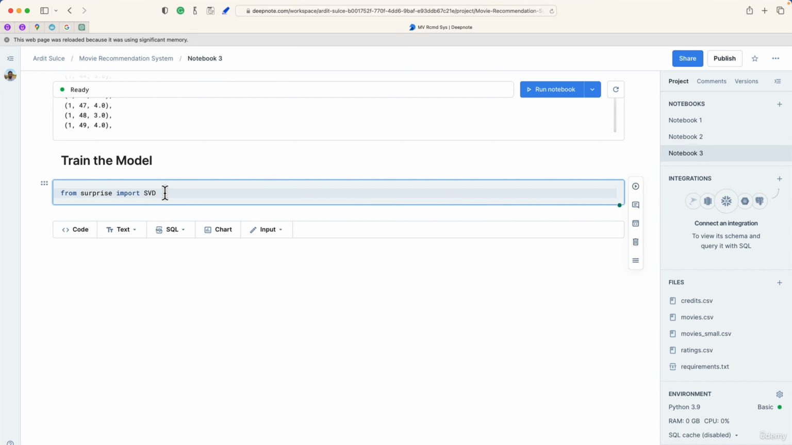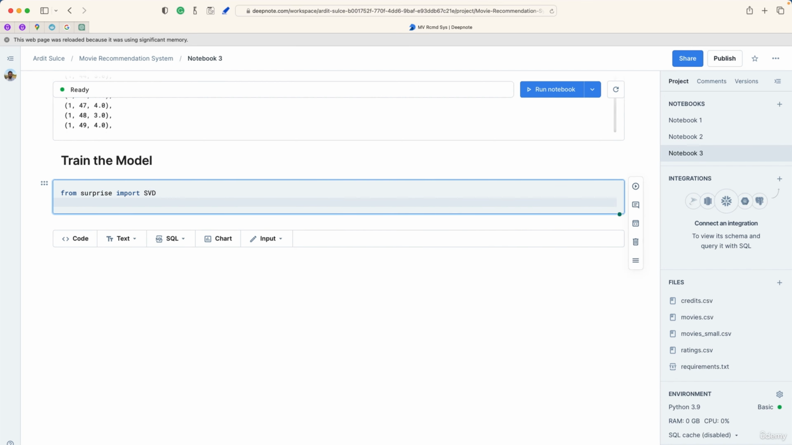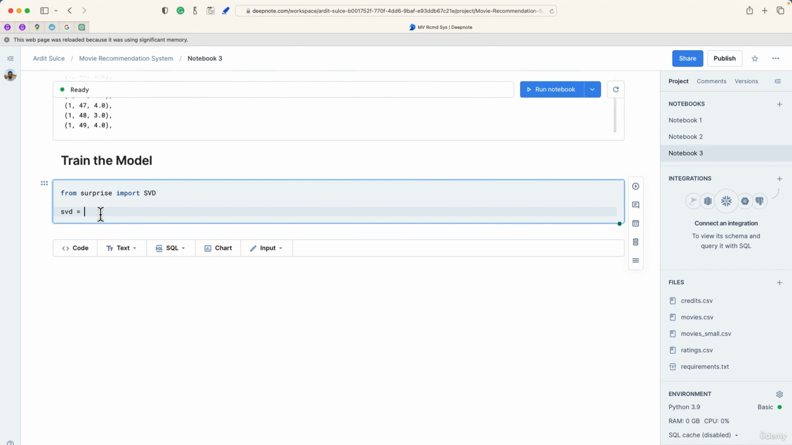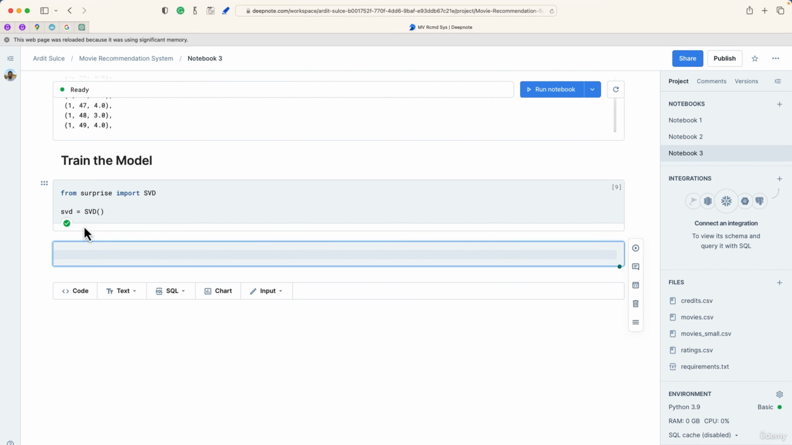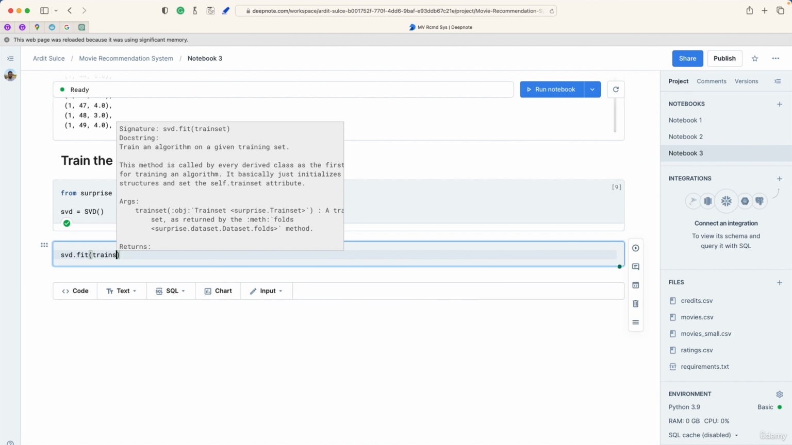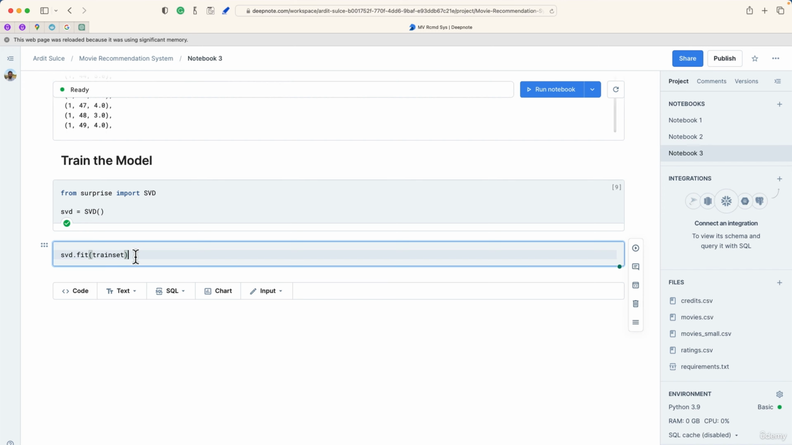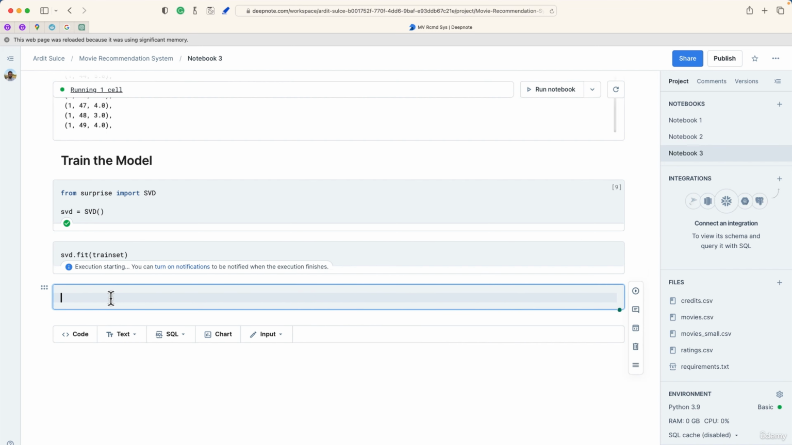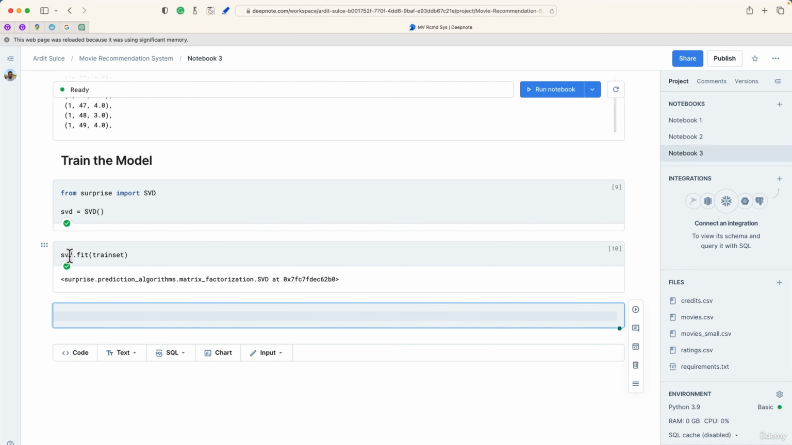So we import that SVD, and then we need to instantiate it with SVD. Let me create some space here. So no parameters needed here. And let's execute that. So that's the model. It's empty now, but we can now feed the model the train set. So that will train the model with the train set data. So execute that. And so that will alter the model.